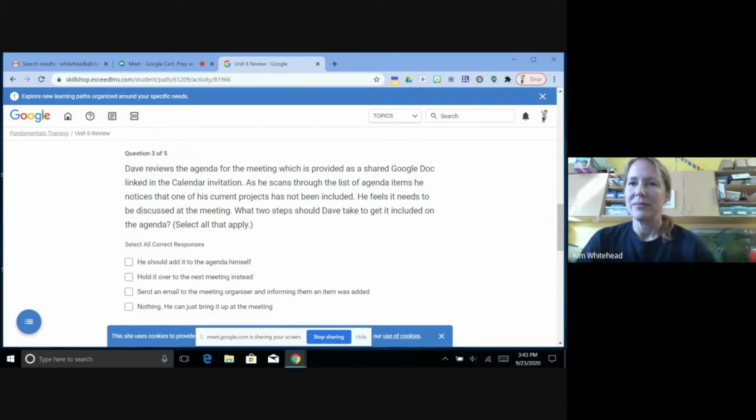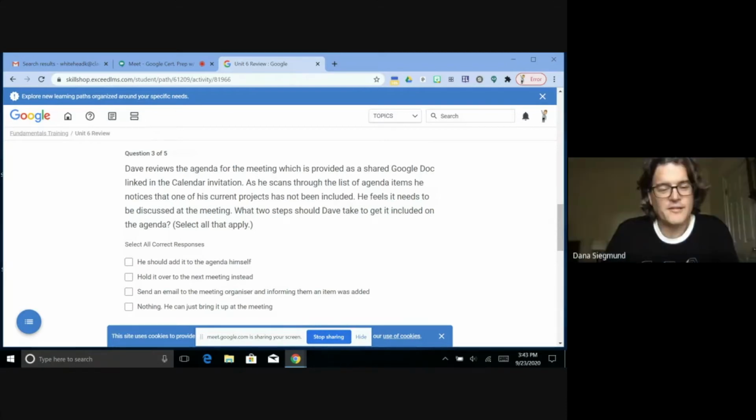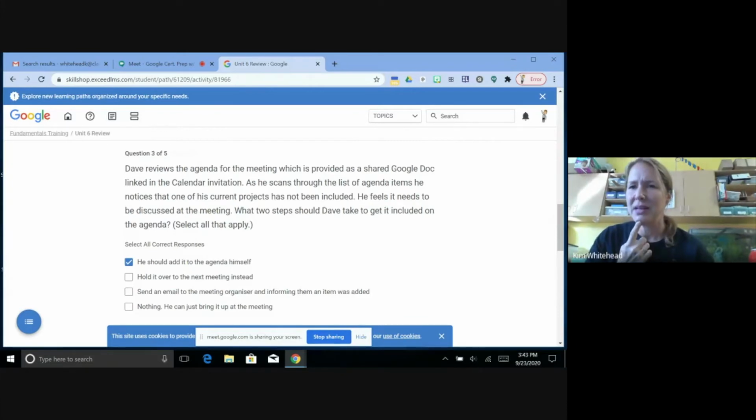Well, he could add it to the agenda himself since it's a shared document, right? Okay. And he can send an email to the organizer and inform them that an item was added. I don't think he needs to hold it over or do nothing. So I think those are the two best choices.